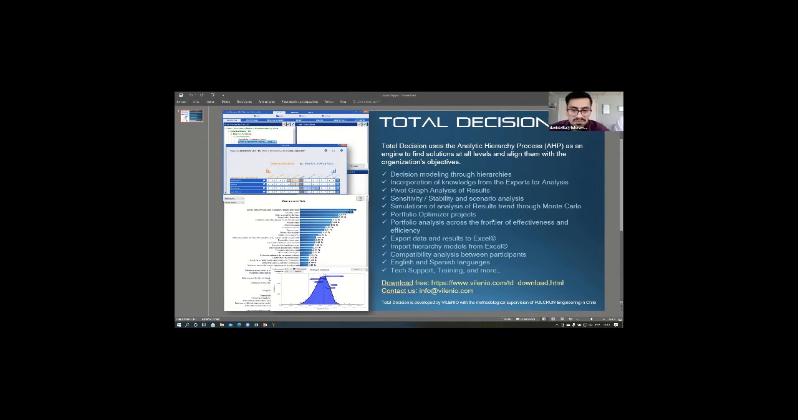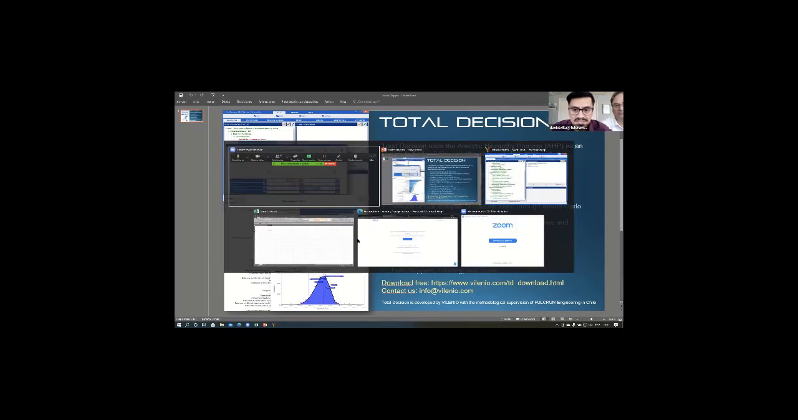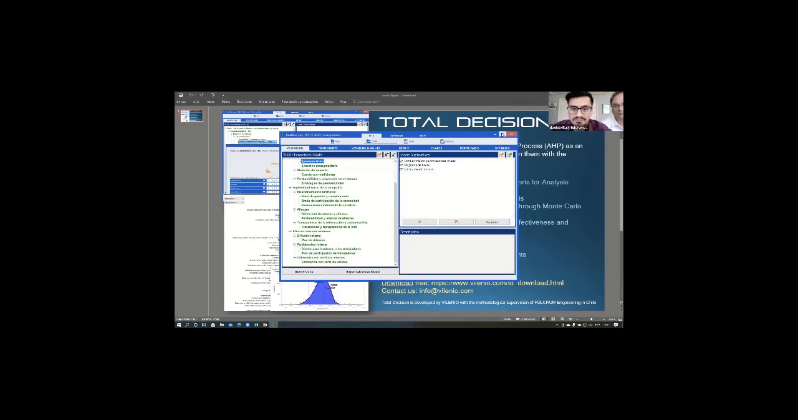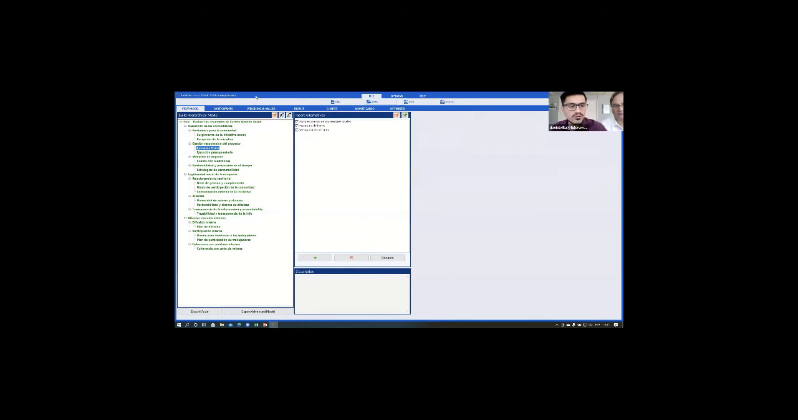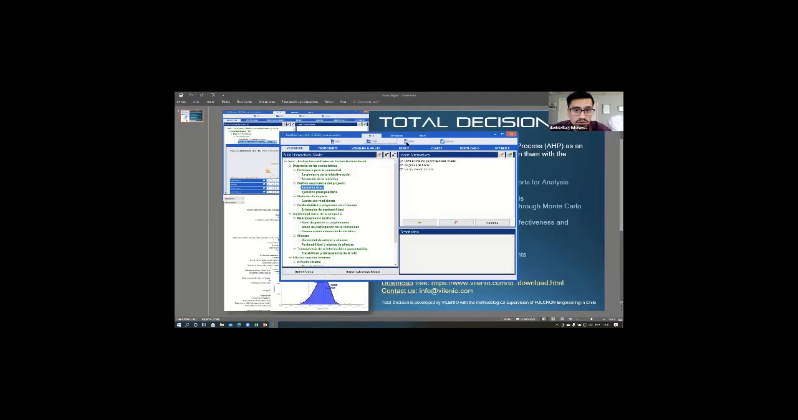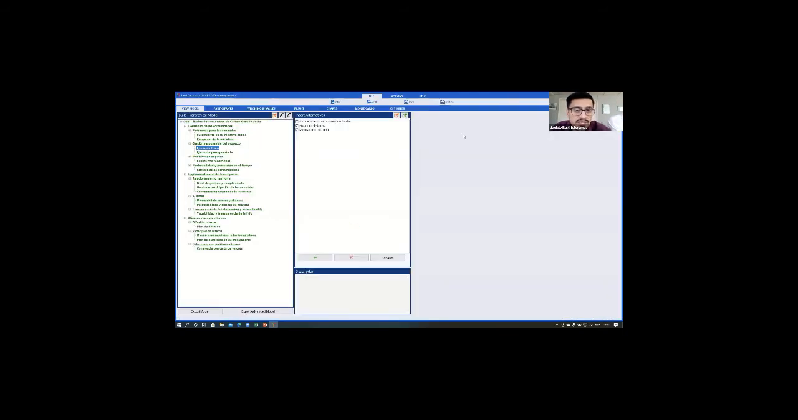Well, you all read, and I will not repeat what this PPT shows. I will show you the software rapidly. Here, you can see the software. This is Total Decision. Total Decision is a software developed in Chile.